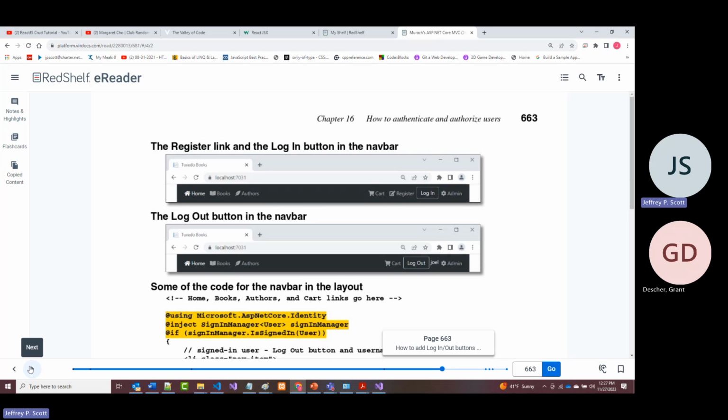How do you do this? It's actually not difficult, but it's a little quirky. All right. You'll notice here we've got a login and here we've got a log out. Well, how do you know? If the person is not logged in, this is what you want to show them. If they're already logged in, this is what you want to show them.